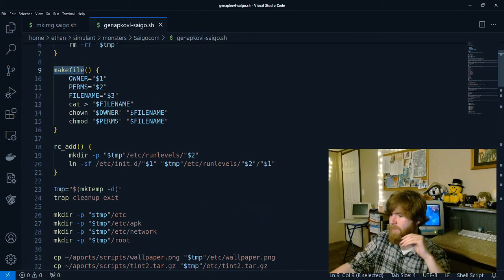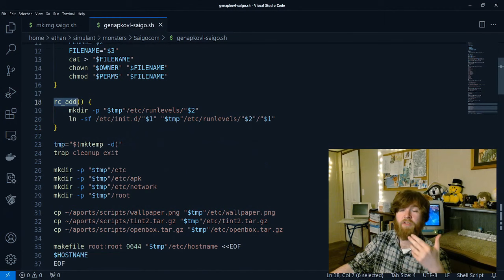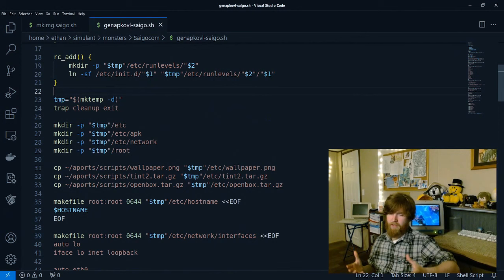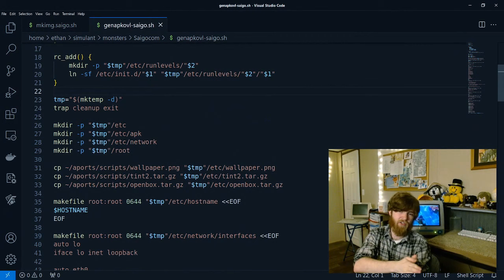RC add is sort of boilerplate that allows you to add OpenRC scripts. It's, once again, boilerplate, don't touch it. Temp is set to this temporary directory. And what we're doing here is we're essentially creating a temporary directory that we're then going to compress into a file that will be loaded alongside Alpine Linux when you are booting up the machine.